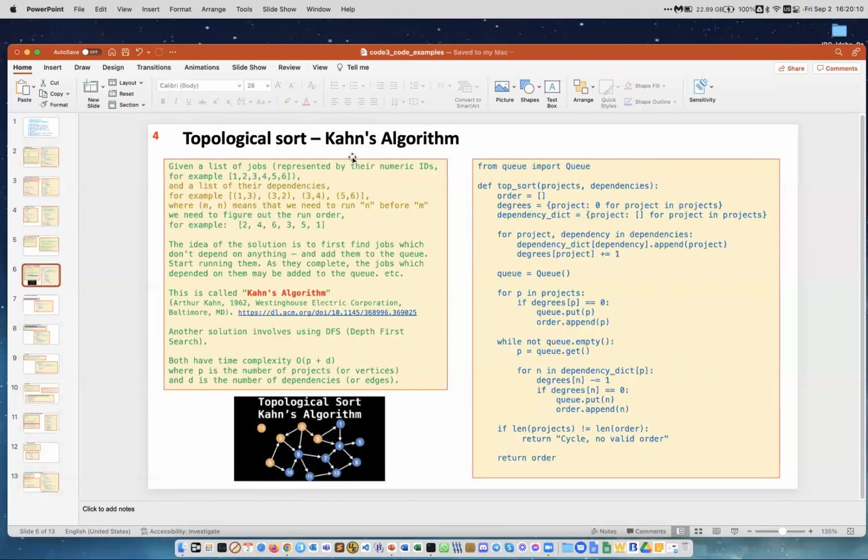Okay, topological sort, Kahn's algorithm. I tried to find the picture of Arthur Kahn, and I couldn't. So I found the original article of 1962 where he proposed this algorithm. Given a list of jobs, like you're running some jobs at night, or running some scripts or whatever, the jobs are represented by their numeric IDs.